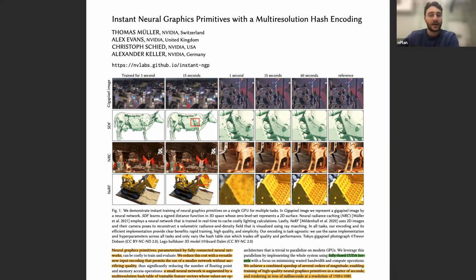And so, for example, I think a good one is, if you can see my screen, they have the 4 different tasks that they tested this method on. And the gigapixel image is an image that has more than 1 billion pixels in it. Ideally, you'd want to be able to store an image of that size without having to store 1 billion pixels. And so this is a method for using essentially fewer parameters to store that image and then query it.